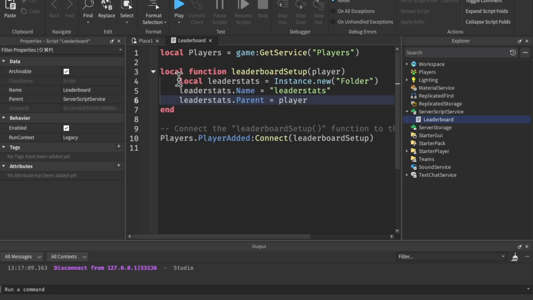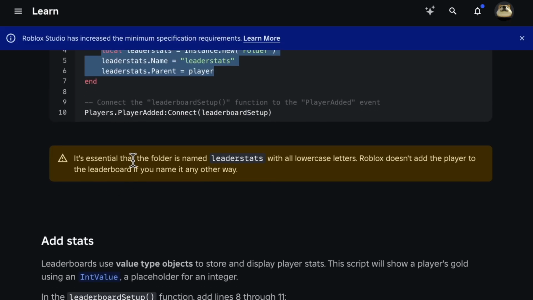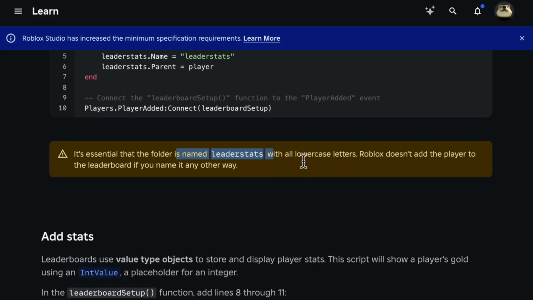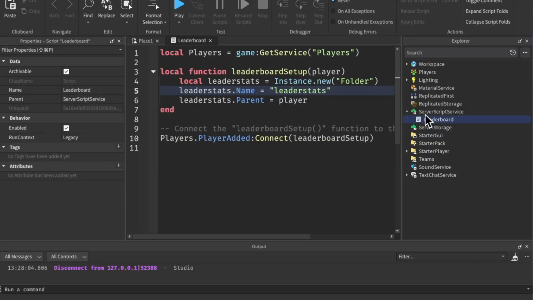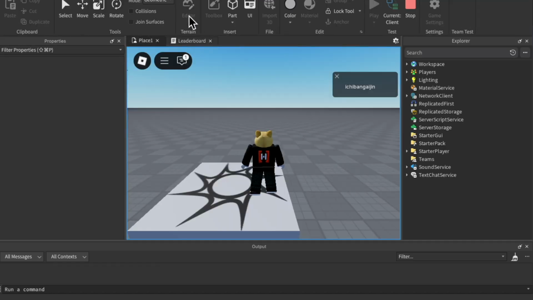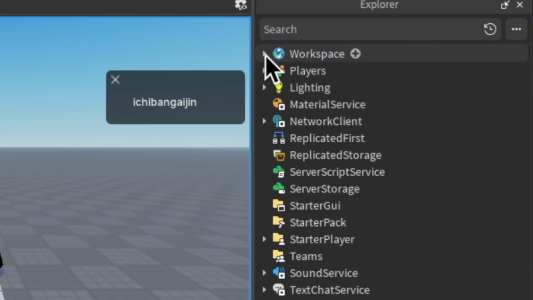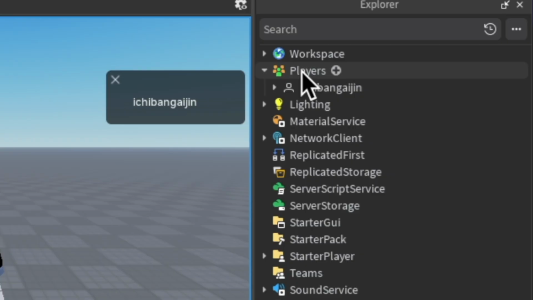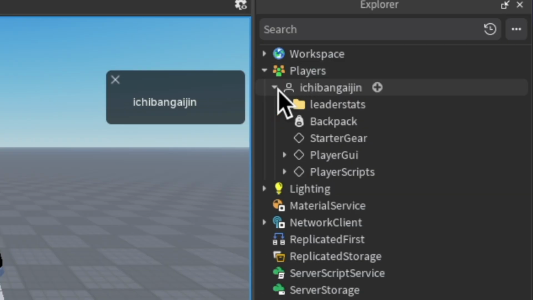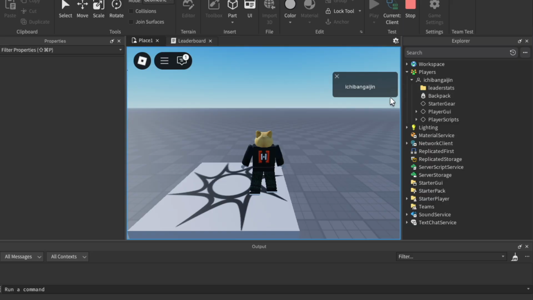So this is where we need to paste it. There we go. And let's read the warning right here. You have to make sure to name it leaderstats with lowercase letters. Otherwise, Roblox doesn't see it as a leaderboard. Now, all this code so far will do is add a folder called leaderstats to the player. If you want to test it, you can do that by clicking play, then looking inside of the Players service. There's my username. Click down and you'll see there is a folder called leaderstats, but it doesn't have any values, so we'll need to add those next.